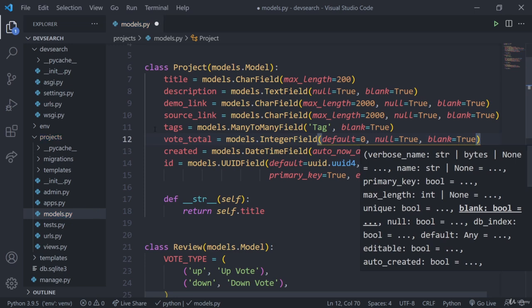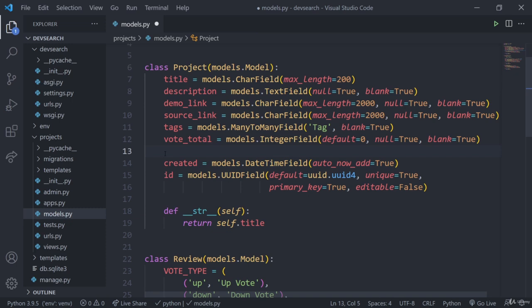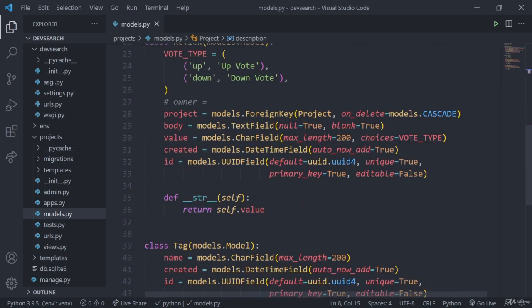Okay, so we have the vote total, and we also want to have a ratio. So we want to know what percentage of the votes were positive or negative. So what we're going to do is create something called vote ratio here. We'll just do vote ratio, and we're going to leave the values also as an integer field. So I just wanted to add in these two fields. Let's save it. We modified our models.